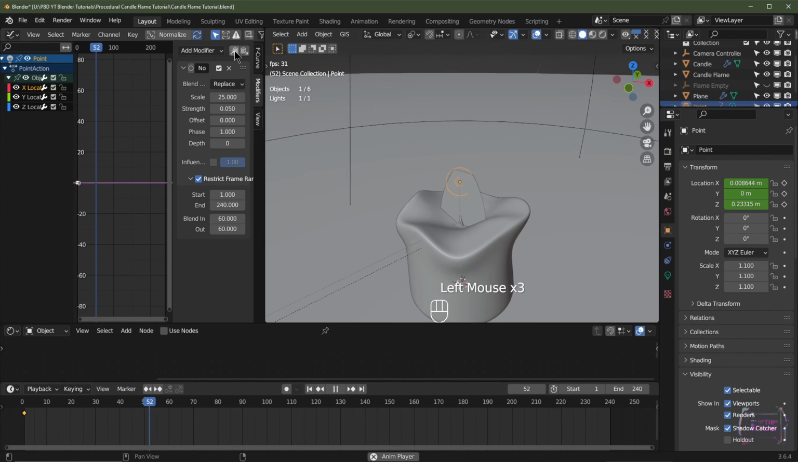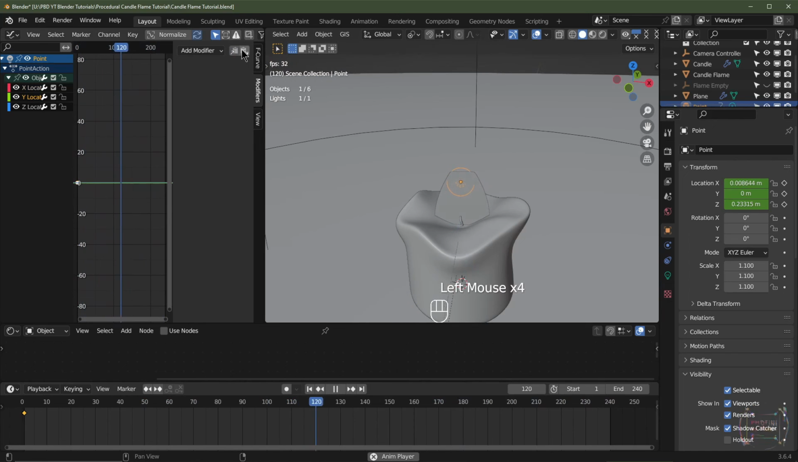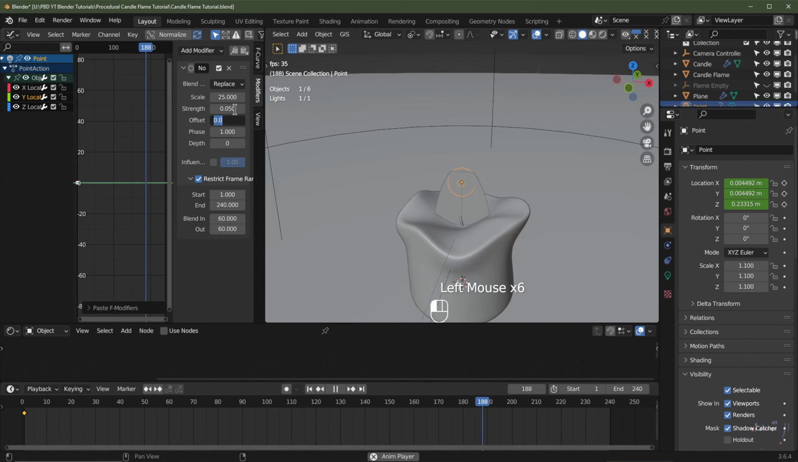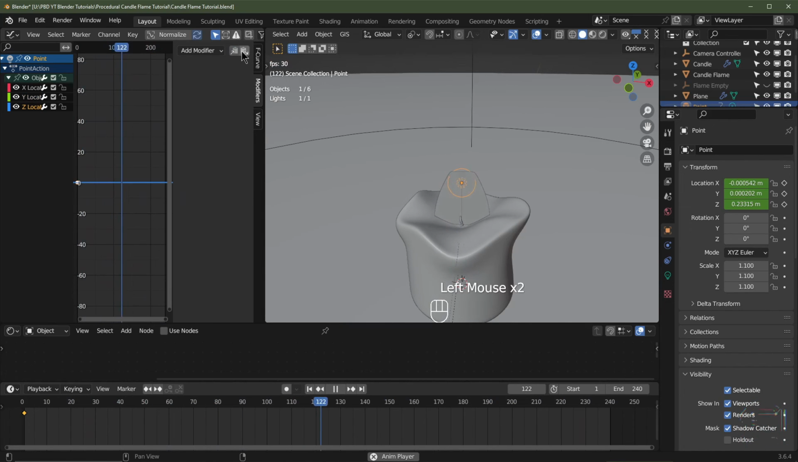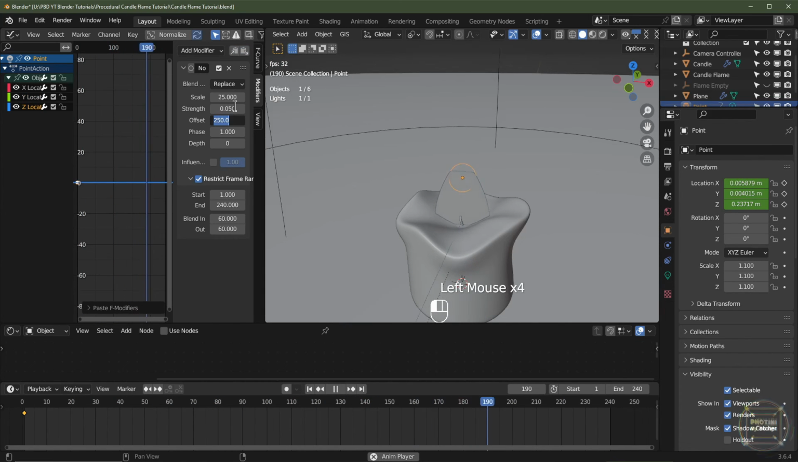We're going to copy that modifier. We'll go to the Y location. We're going to paste it into there. We'll change the offset to 250. We're going to copy that modifier and we're going to paste it on the Z location, and we're going to change the offset to 500.